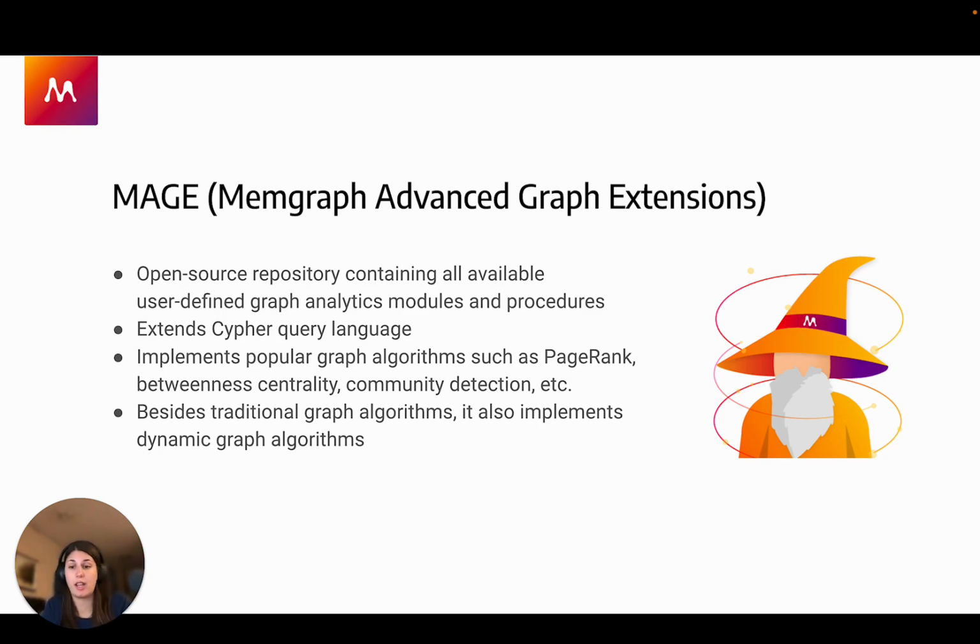Besides traditional static graph algorithms, it also implements dynamic graph algorithms. This means, for example, if you have a dynamic PageRank algorithm, once the new data streams into the database, new PageRank values will be calculated on that node and locally around it. They will be approximated and then propagated through the whole graph. So this is a different approach, and it depends on whether you have static or streaming data.